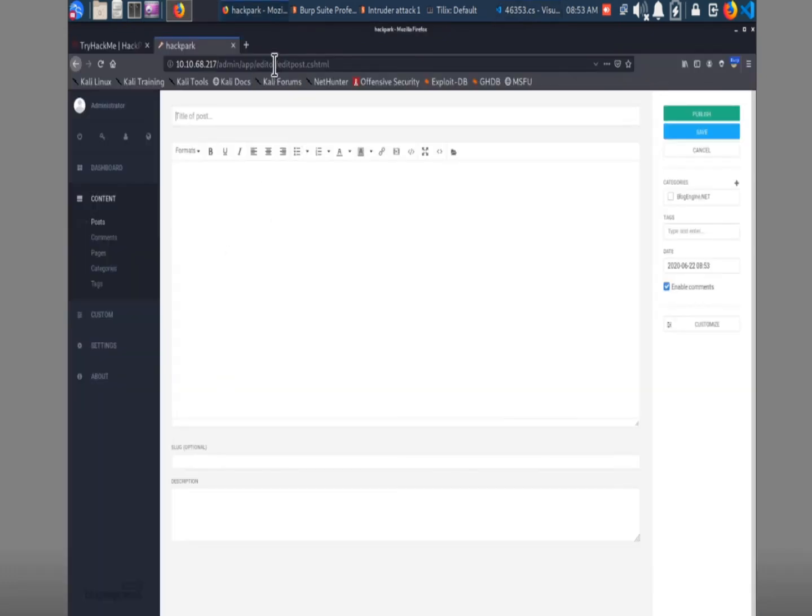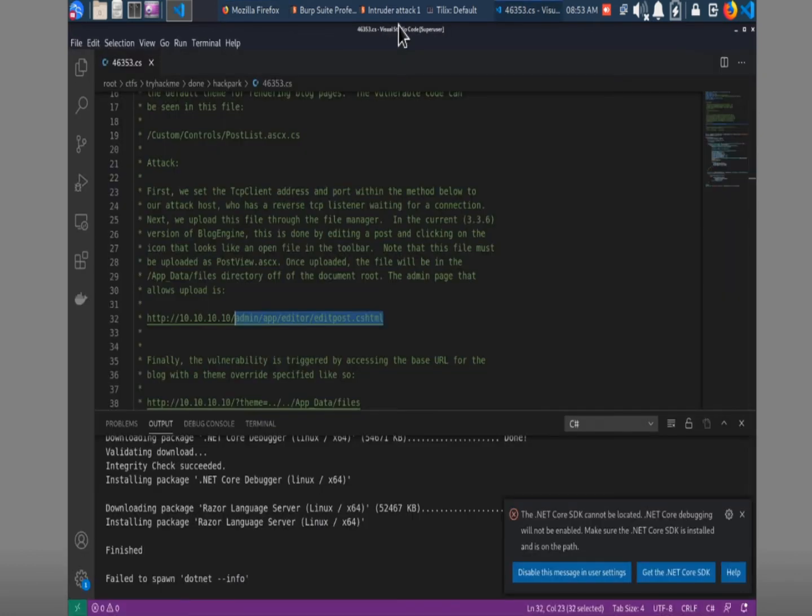So let's open up a couple of directories so we can see everything going on here. So we have that, and then it's saying it.